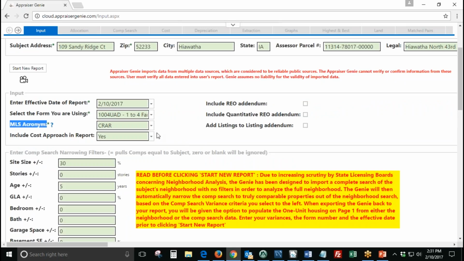Okay, now your MLS acronym, since I entered them in the defaults, you'll notice I have ABOR here, interest, and CRAR. Make sure you change it to whichever MLS you're using for this specific report, or if you're just using one, then just leave it as to whatever it displays.